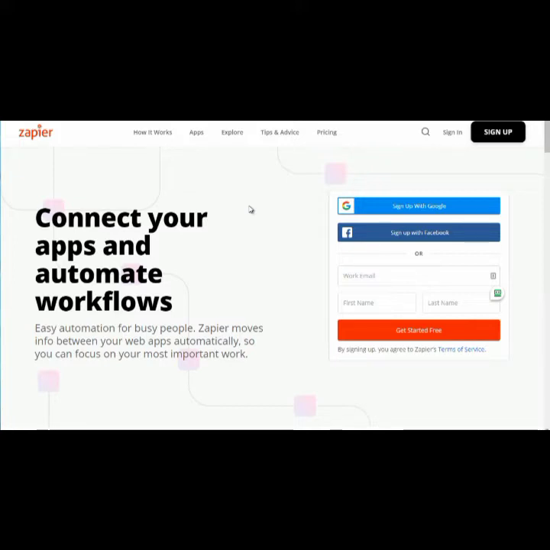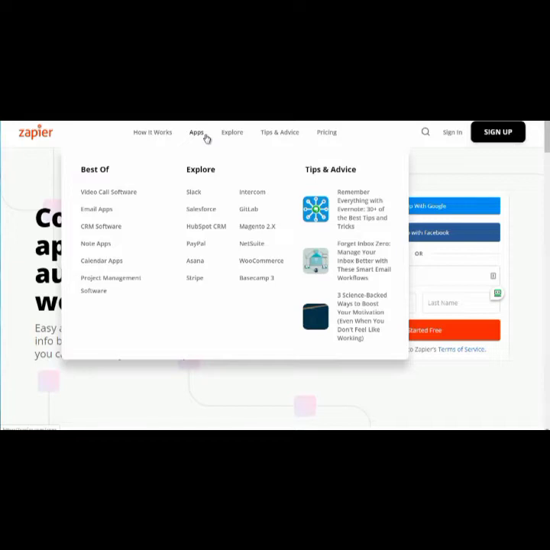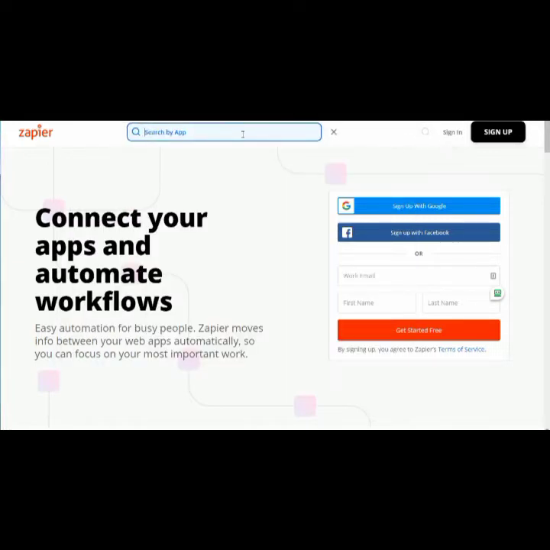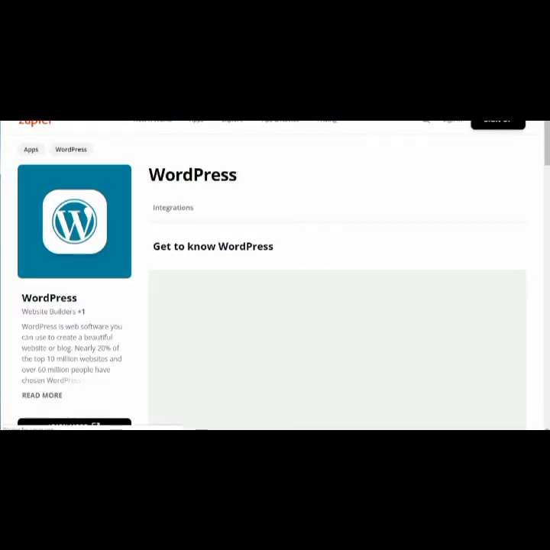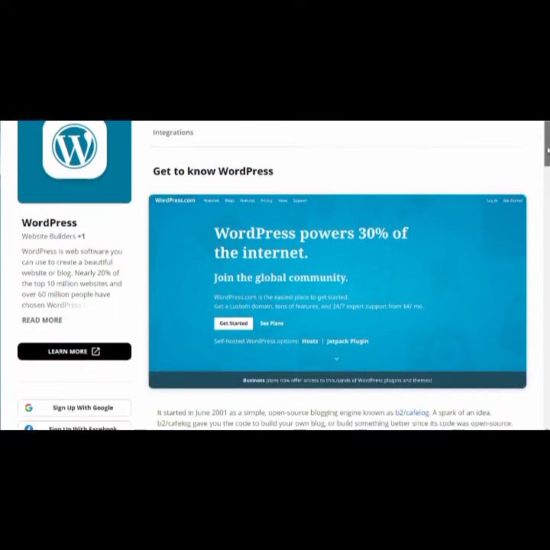The first site is called Zapier, that's Zapier.com. It's a site that will connect all sorts of apps together. And then there is a free version, which I'll talk about in just a minute. But if you go to Zapier and you do a search for WordPress, you can kind of get an idea of all the sorts of different scenarios that are available to you.